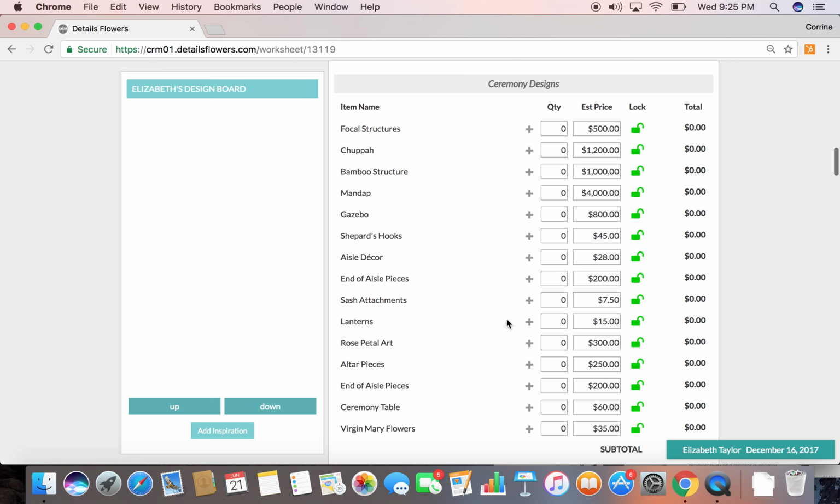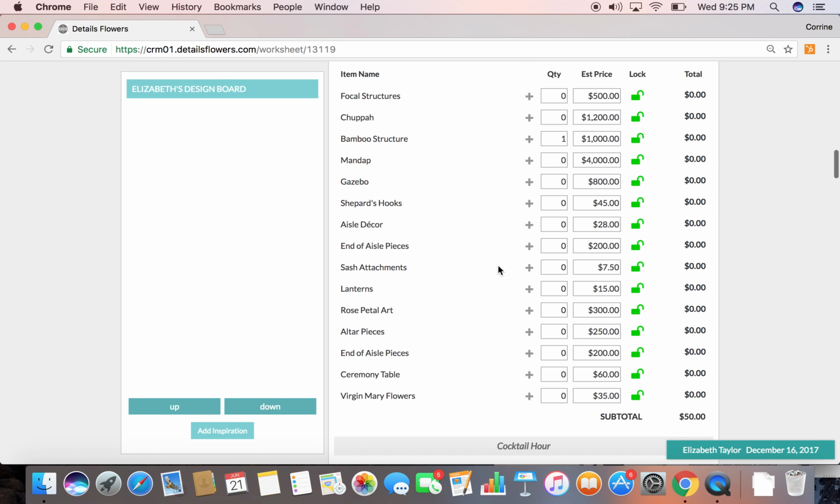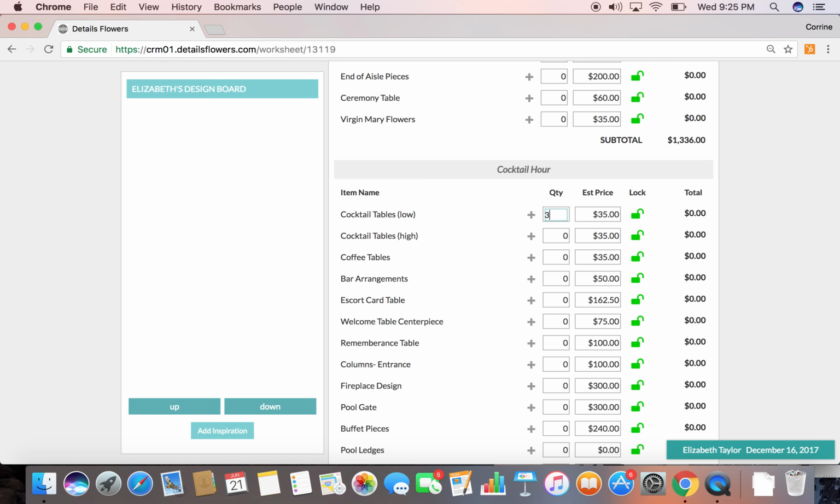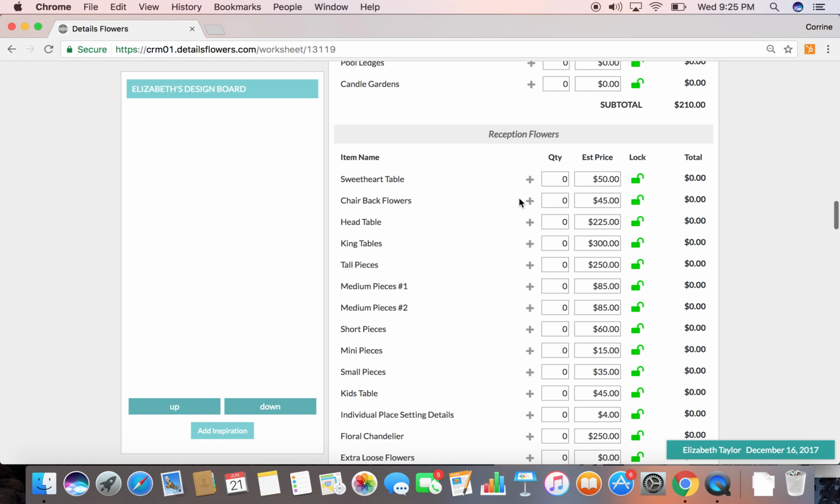So as we fill this out here, I know she wants a bamboo structure. I'm going to budget $1,000 there, and maybe we're going to do some aisle decor and cocktail pieces, and I think she had 24 tables. So when I roll through here, I can say, okay, well, let's do half of them tall and half of them short, and we'll budget $125 on these.